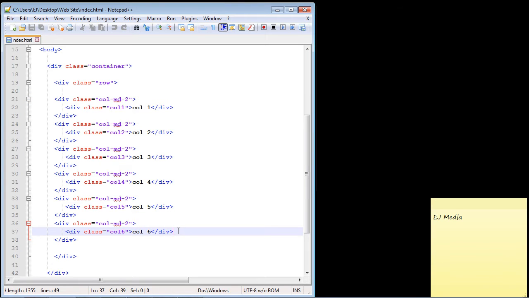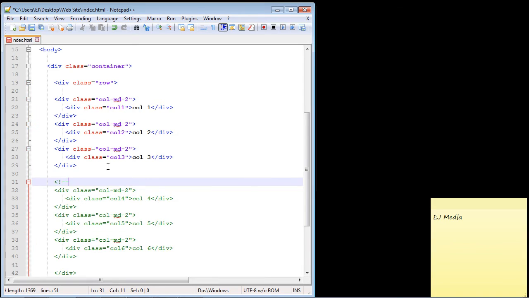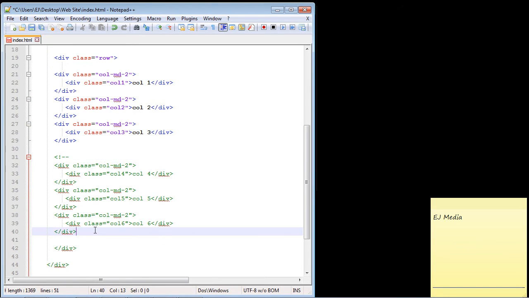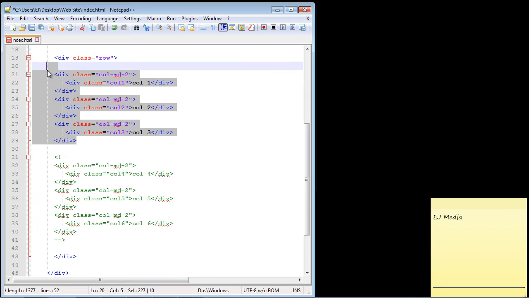So first, what we're going to do is go ahead and comment out these last three columns. So let's go ahead and put in some nice HTML comments. It's best not to delete these. I like to just comment them out in case I want to come back and use them again. And there we go. These three columns now are commented out. And then again, we're just going to have these three columns in our grid.